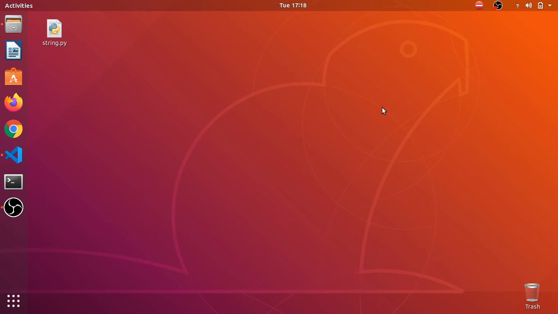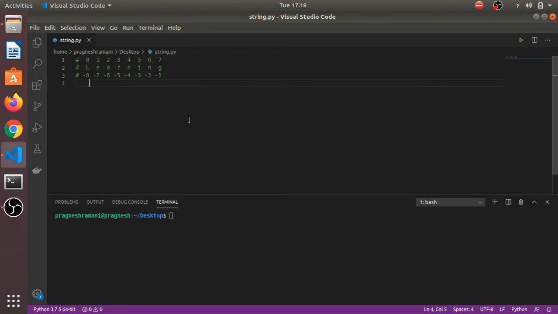In this video, we will learn about string slicing in Python. So what is string slicing? String slicing is nothing but extracting a substring from the string. So let's take an example of string slicing and see how it works.